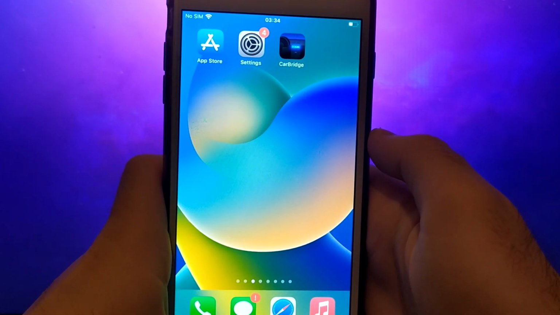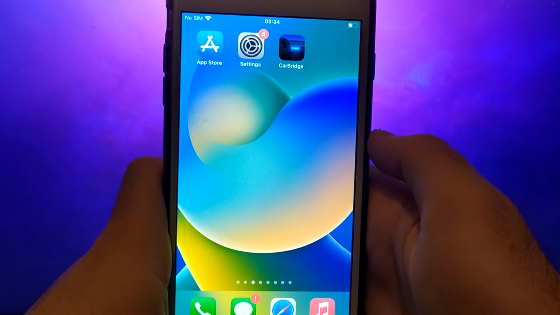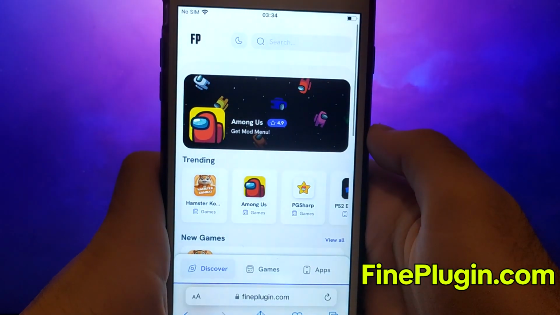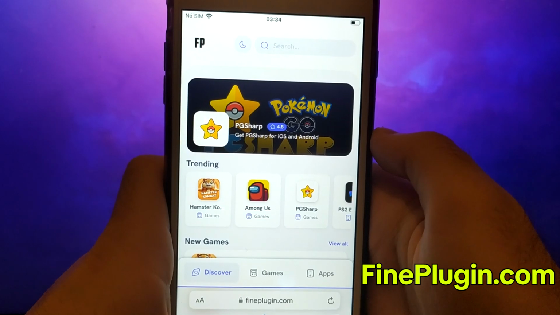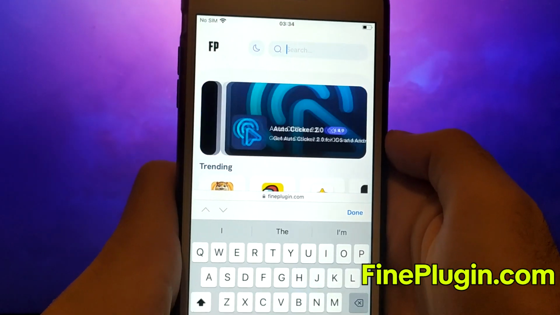Let's start. Once you have completed the initial checks, we can proceed. Open your browser and navigate to findplugin.com, a trusted site that hosts various modded applications. Search for CarBridge and select it from the results.